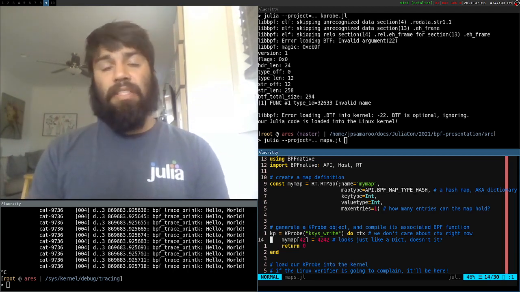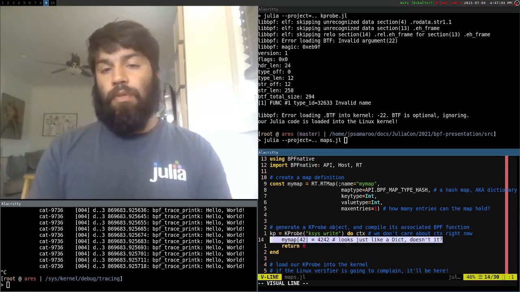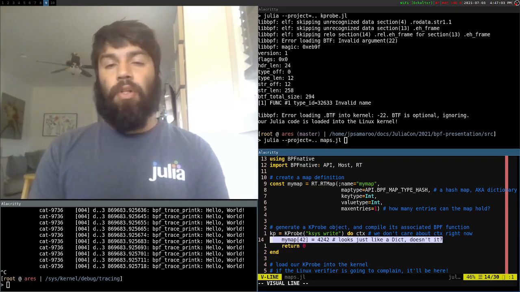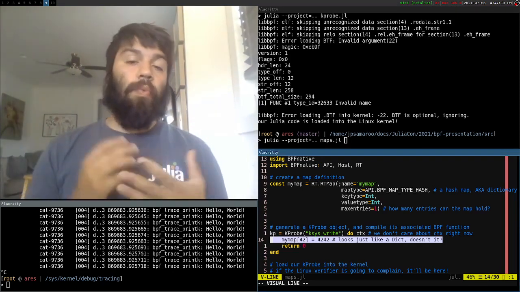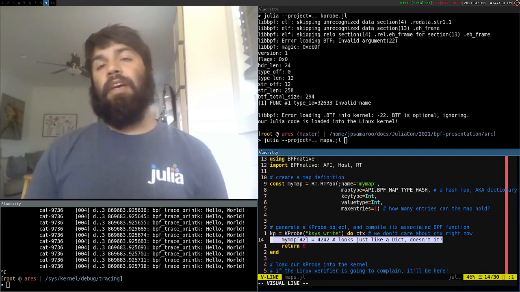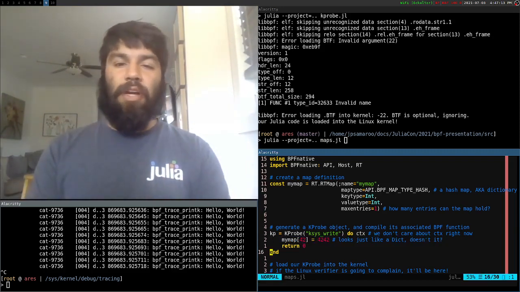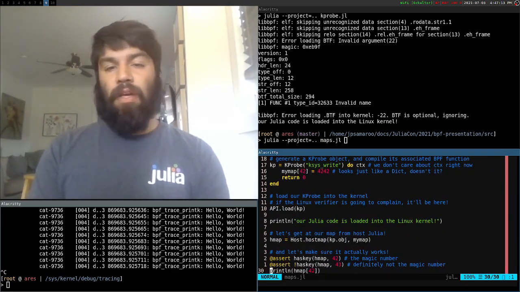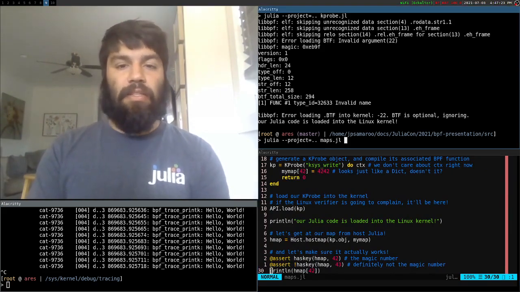Now, the rest of this is pretty simple, and we have a kprobe on the write system call just as before, and all we do is we write into our map at the key 42, we write the value 4242. Very simple. I'm sure everyone has seen the syntax before. It's the same as dictionary array indexing syntax.